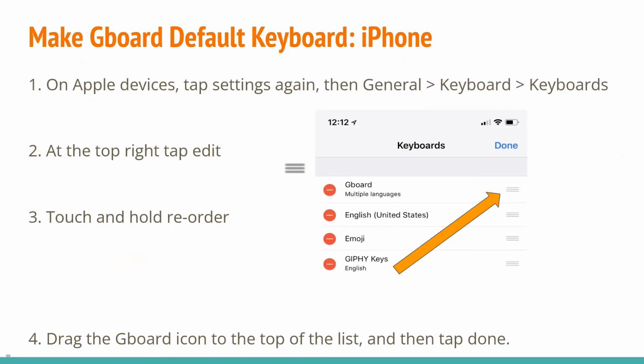How to make Gboard default keyboard on your iPhone. First, on Apple devices, tap Settings again, then General, then Keyboard, and then go to Keyboards. At the top right, tap Edit, then touch and hold Reorder.